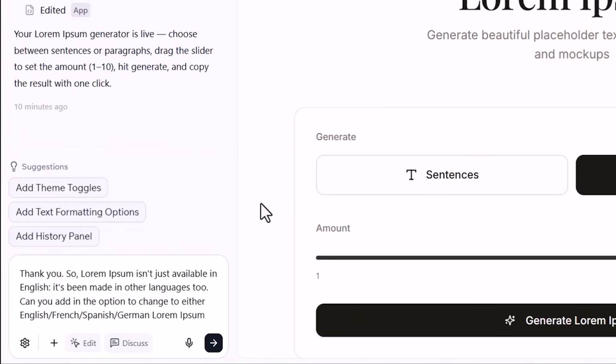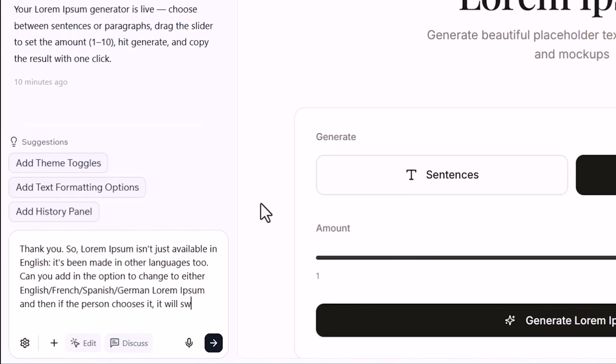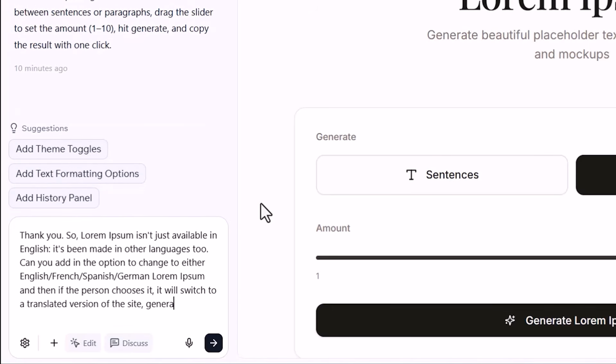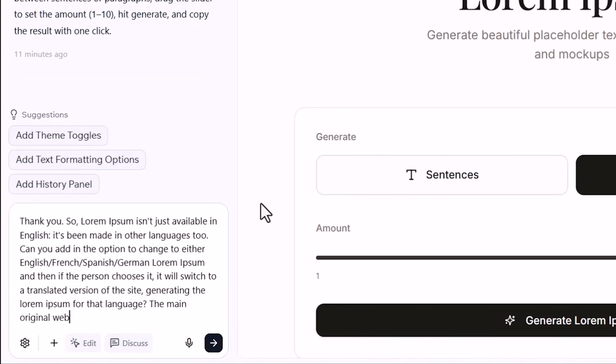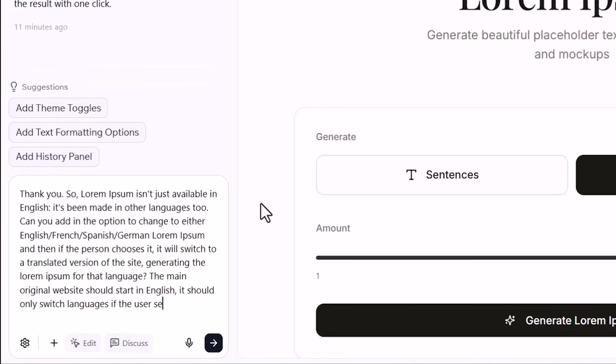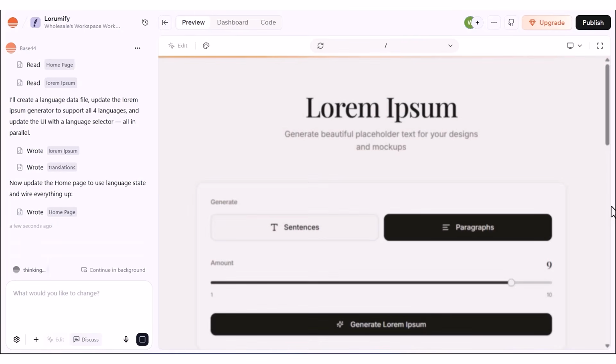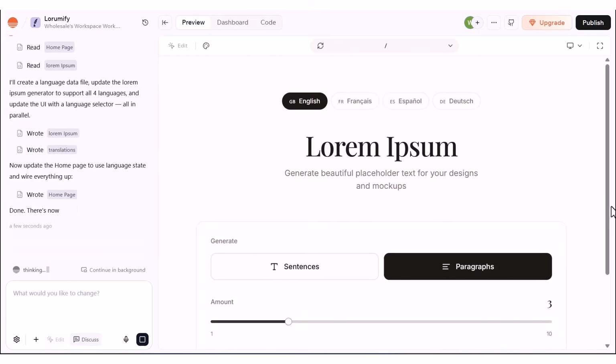That is much more complex. So as a test, I went ahead and I asked the AI to do this, and I started out by giving it 3 relatively easy languages, French, Spanish, and German, and then I just sat back and let it work its AI magic. In less than a minute, it added this feature in for me, and take a look.